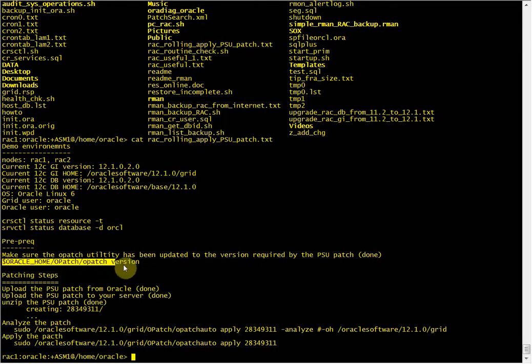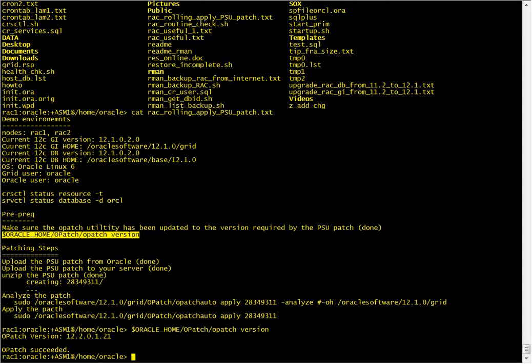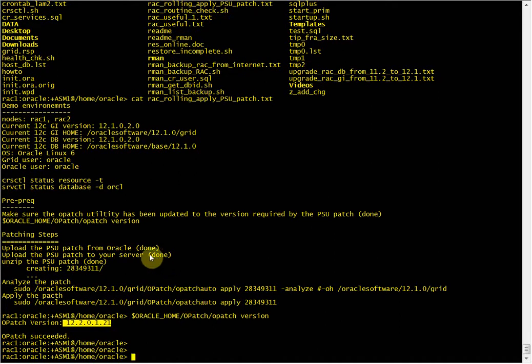All right, let's do a check. So let's do opatch version. All right, in this case, I already updated it. It's 12.2.0, so that is the current one. You can download it from Oracle Support and follow the instructions. So the prerequisite has already been checked. Now let's move on to the patching steps.